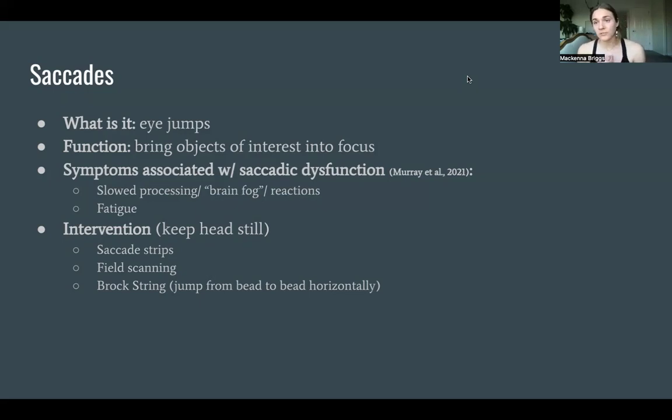Specifically, for this intervention, you want to make sure the patient's head is still because you want the eyes to be doing the work. So to cue them to keep their head still, one example of an intervention is saccade strips. It's the most basic intervention that you can do. I'll show you what that is on the next slide. There's also field scanning, which is grading up saccades, making it more difficult. That involves the environment. Again, I'll show you what that is.